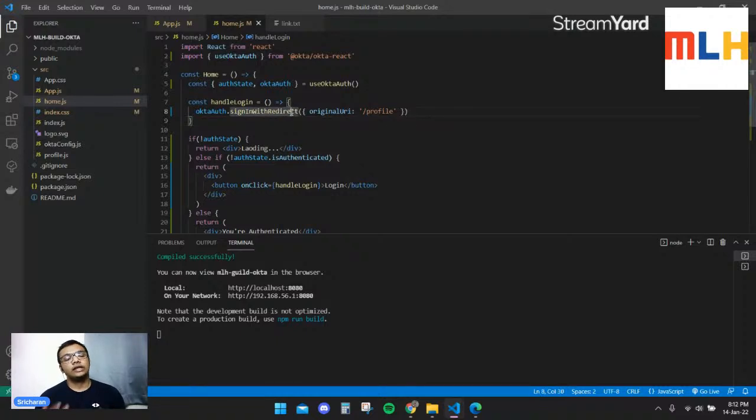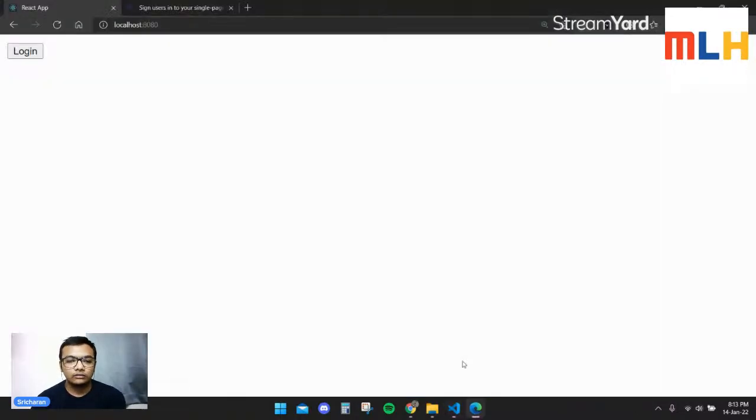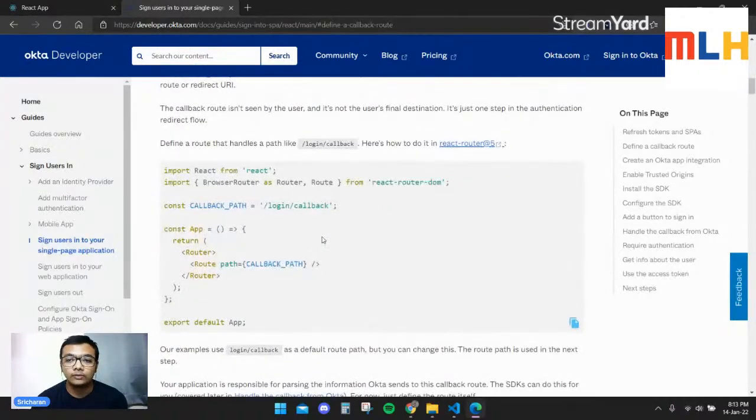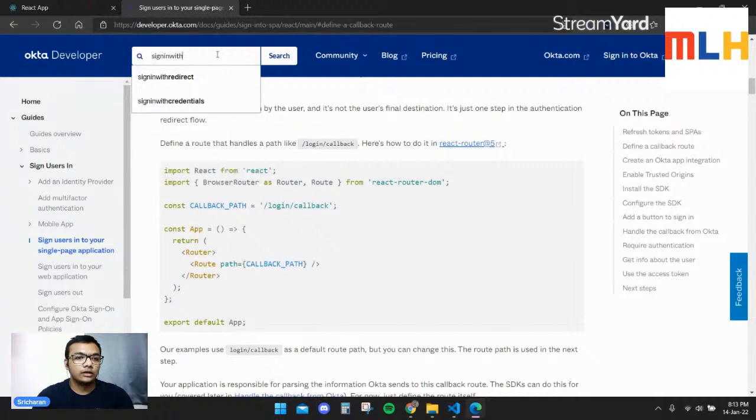Now, yes, of course, you can use Okta's own login page. In some cases, you would want to create your own fancy login page with great styles and animations. For that, Okta does provide another function called sign in with credentials, which would let you pass your username and password. So we can look into the documentation for that. That is pretty cool. If you look into the documentation, it will tell you we have the sign in with credentials. There we go.